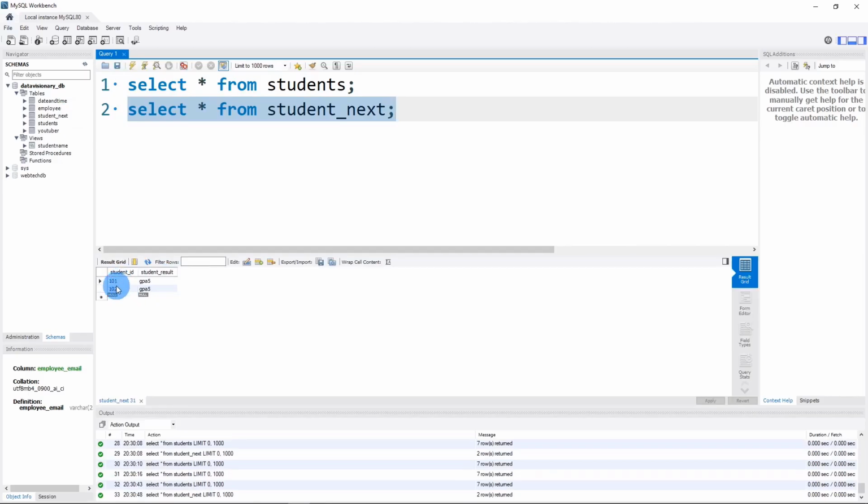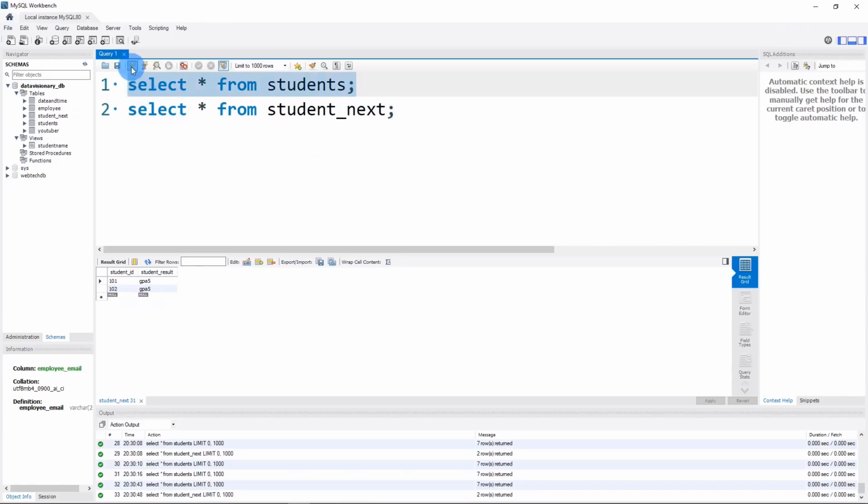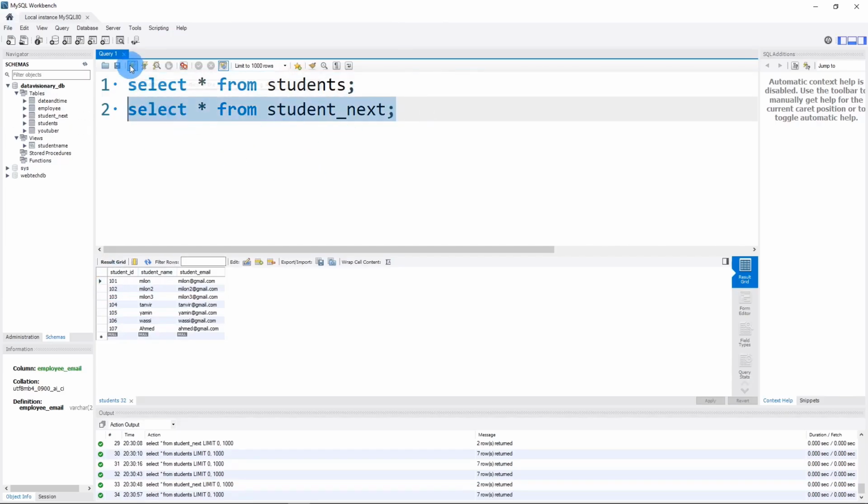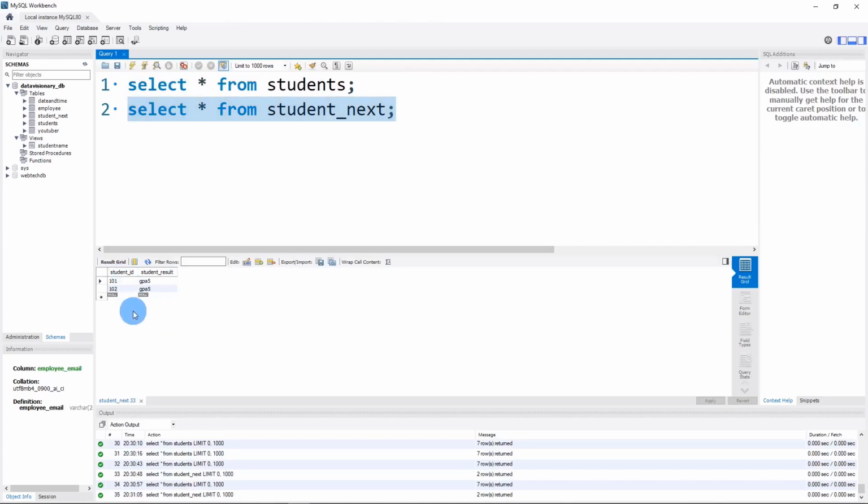So here you can see we have only 2 student IDs, 101, 102. If I go there, you can see we have 7 students, right? So for 101, 102 we just have only 2 student results in the student next table. But here you can see the student ID is a primary key, right? So actually I'm going to make the student ID a foreign key. Okay, so I have to remove the constraint at first, because the constraint is now a primary key.